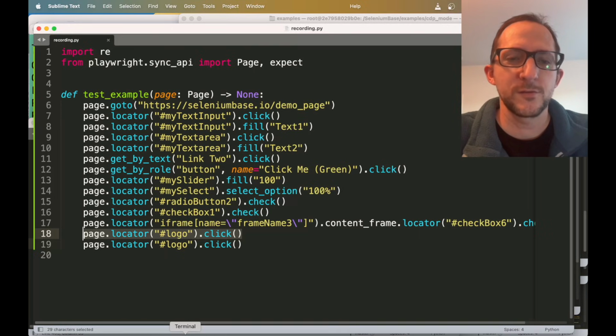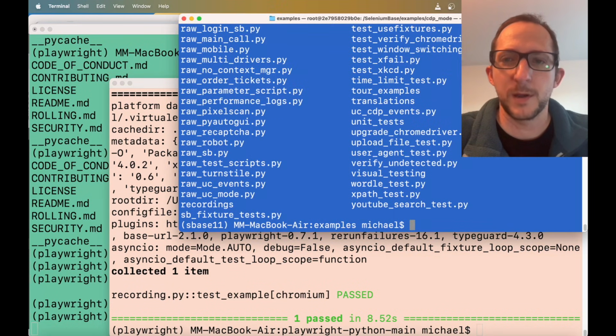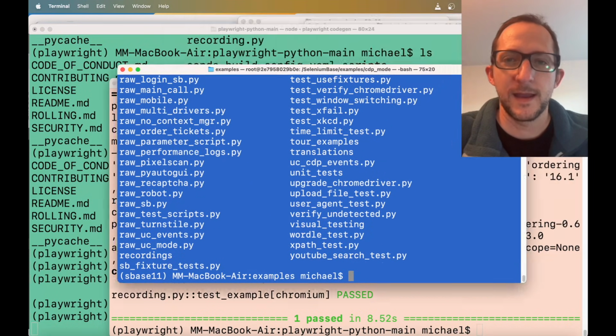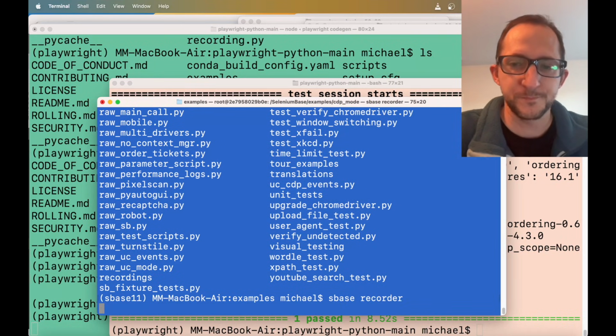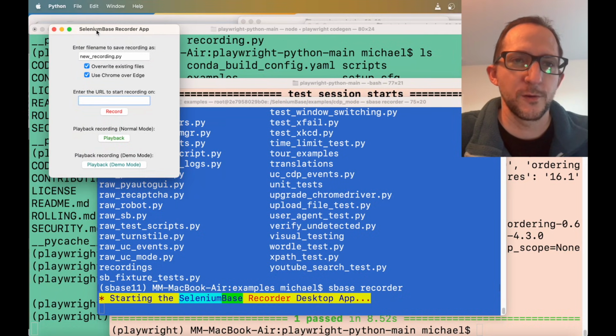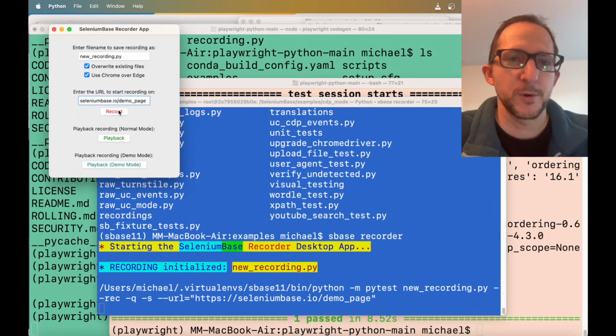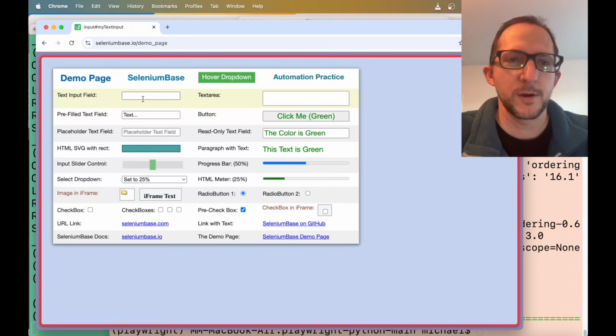Let's try to do something similar with the SeleniumBase Recorder. So I'm going to open up a new window for that, and let's do sbase recorder. It's going to spin up this little window here. So let's say we call it new recording, and then we're going to record on SeleniumBase.io/demo_page, and we're going to click record. And now we're going to do the same actions.